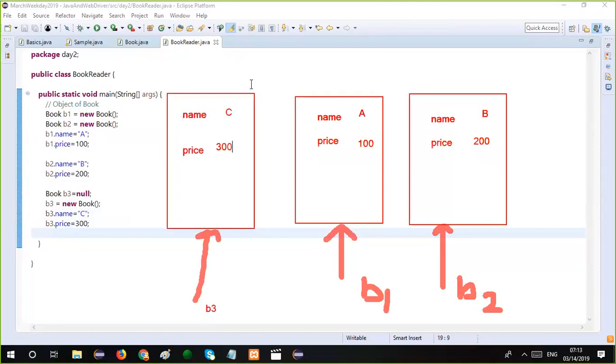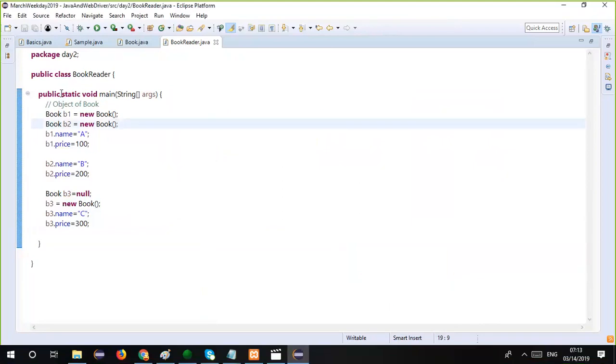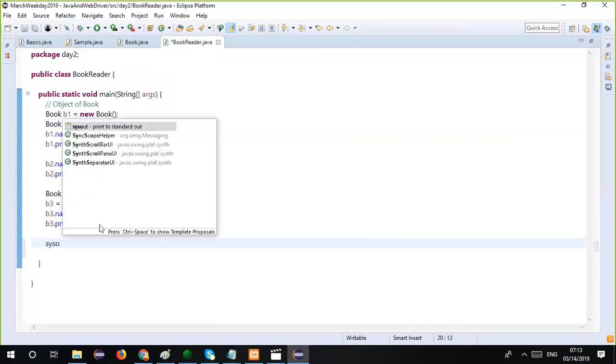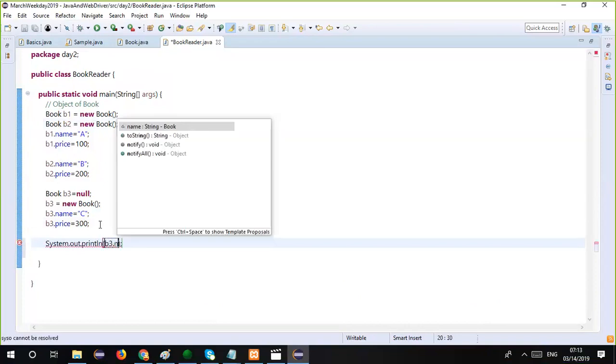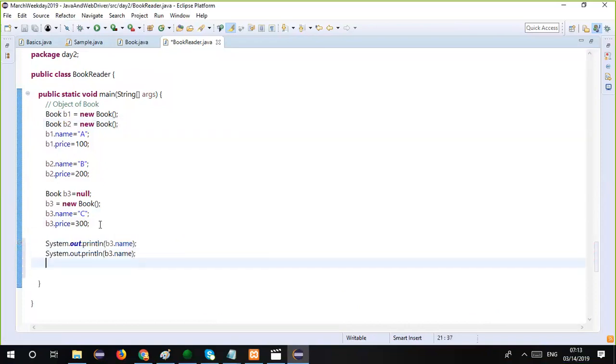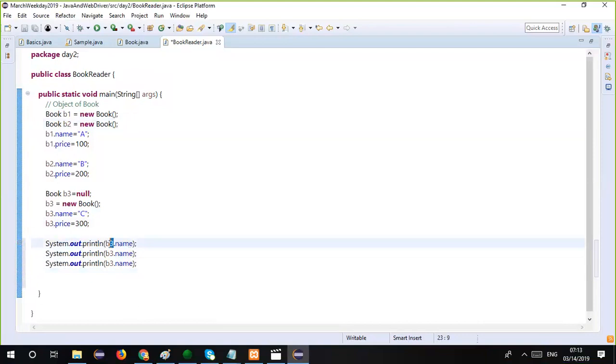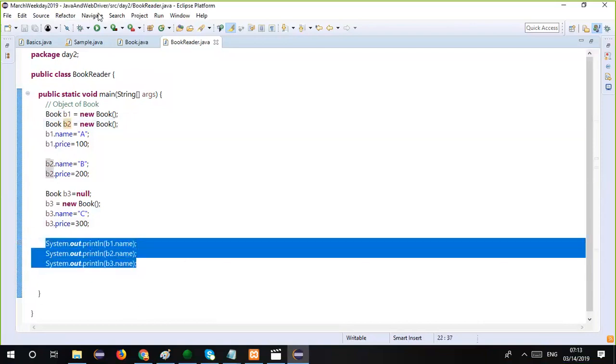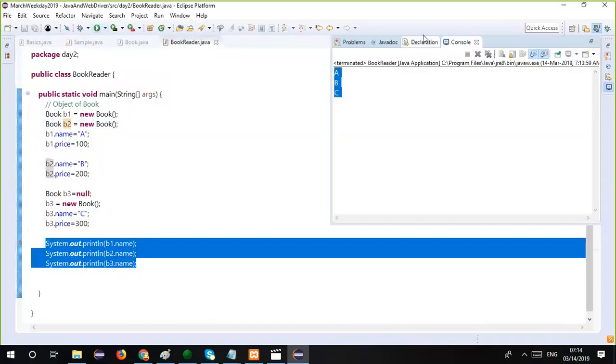Okay, right. Now, if I go back, right, then I am writing system.out.println b3.name, b1.name, b2.name, and b3.name. I'll print all three of the names. So when I run this, it will print A, B, and C.